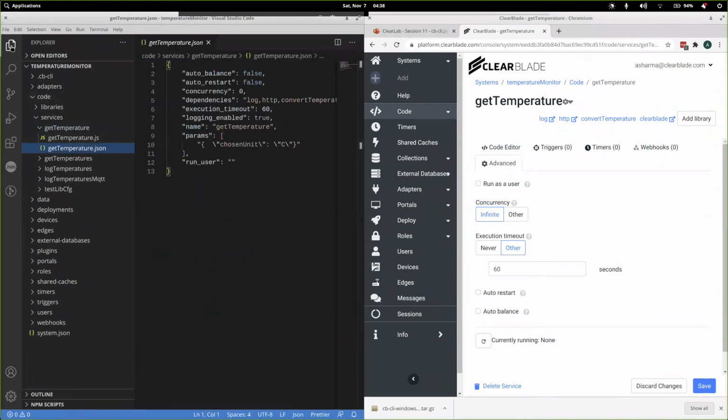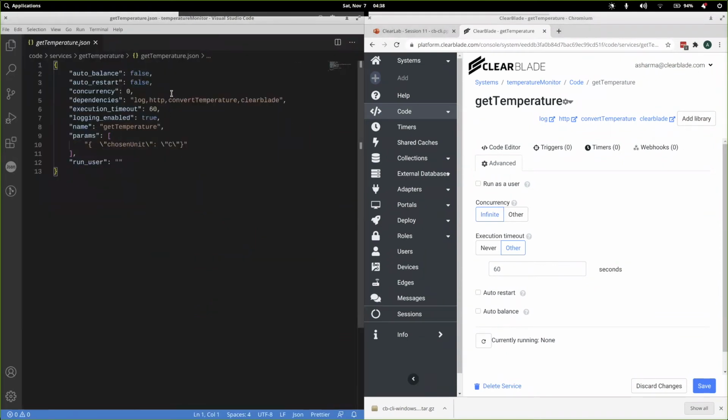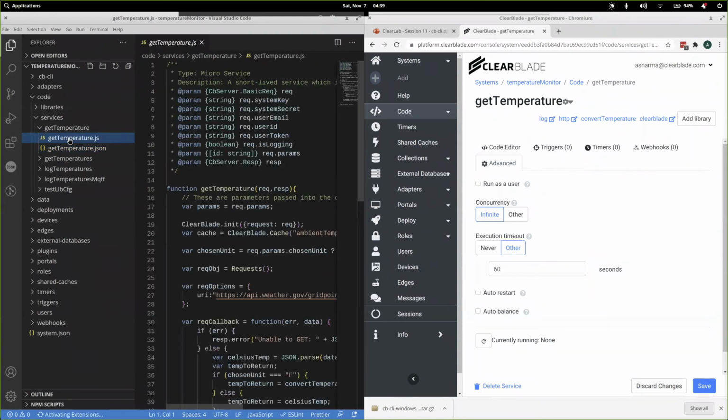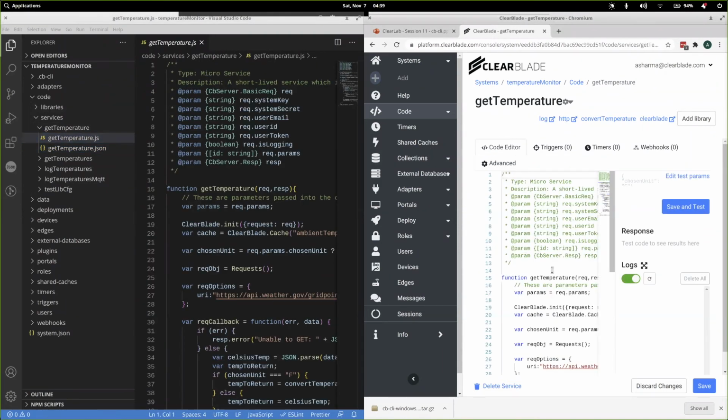There's the JSON file. And you can see that what the JSON file contains are some of the settings that you find in the advanced tab. For example, concurrency 0 means infinite actually. Execution timeout of 60, as you can see right there. And then this is the list of dependencies, and you can see them listed here. So some of the settings that accompany the service are in the JSON file. But now let's look at the JavaScript file itself. And that matches this. I'm going to go ahead and make a small change.